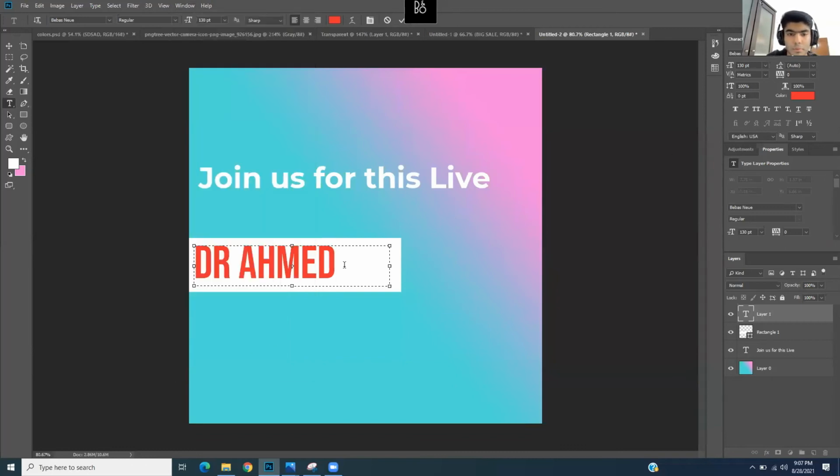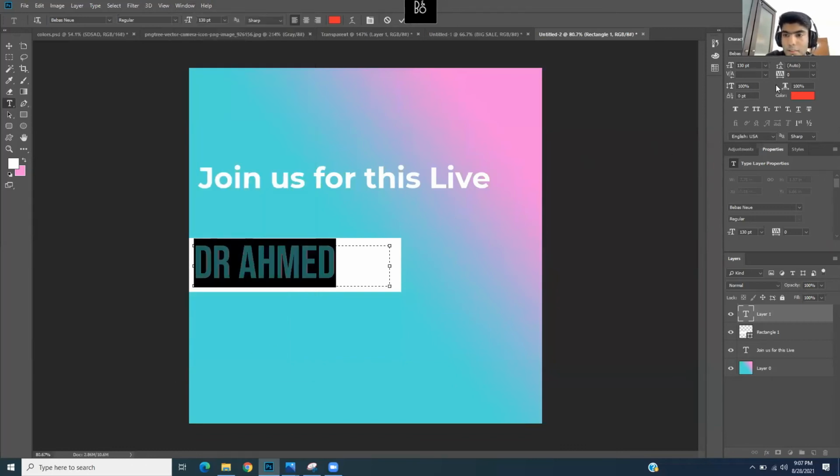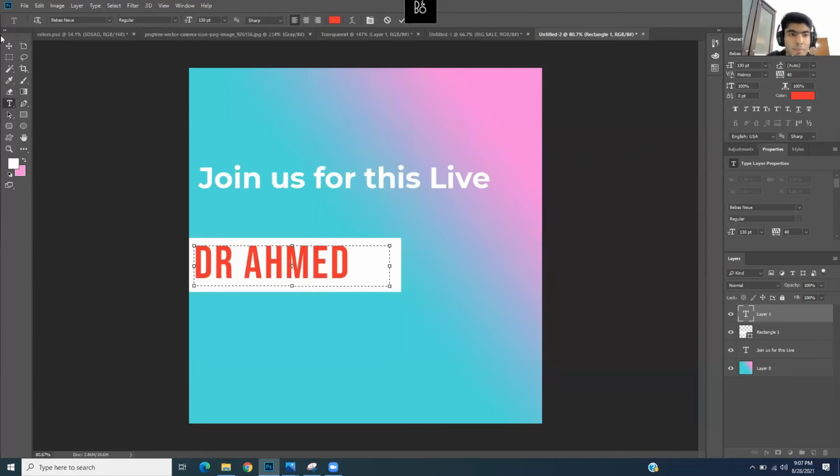So I'm going to drag this tool, which has this arrow, and very gently nudge it a bit. I'm just going to give this text a bit of breathing room. So I have about 40. You can see I've just given this text a bit of breathing room.